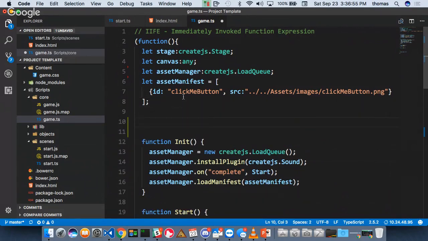But I'm not going to call it start. I'm going to call it current scene. Hear me out, current scene. Because my current scene is going to switch. Right now, it's going to be start. But next time I click the button, it's going to be something else.